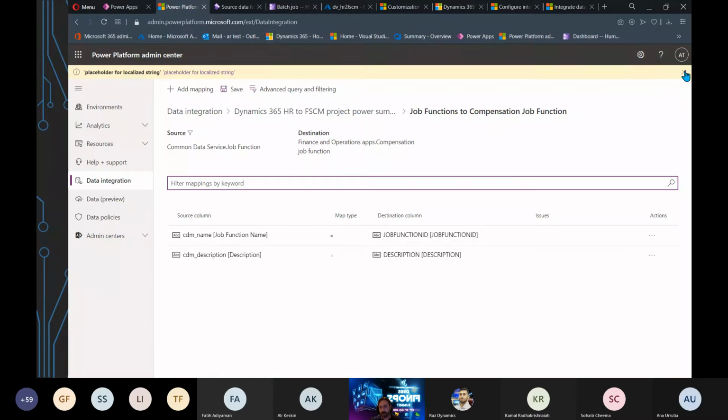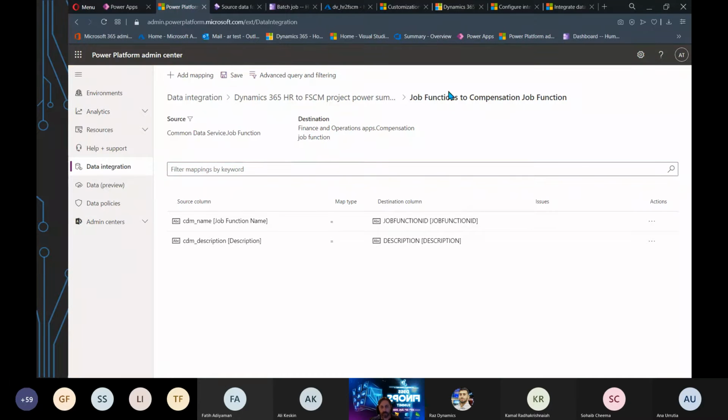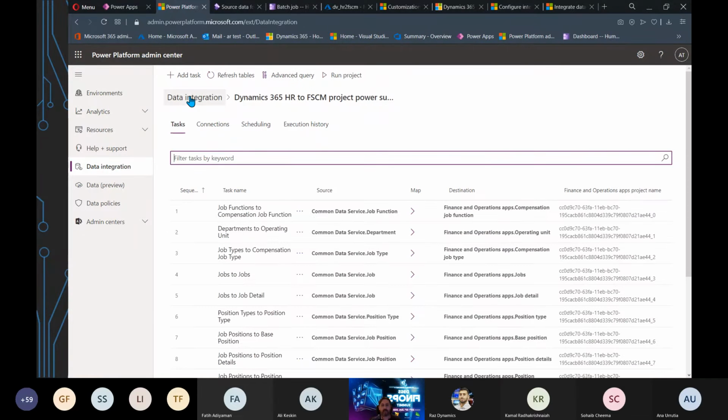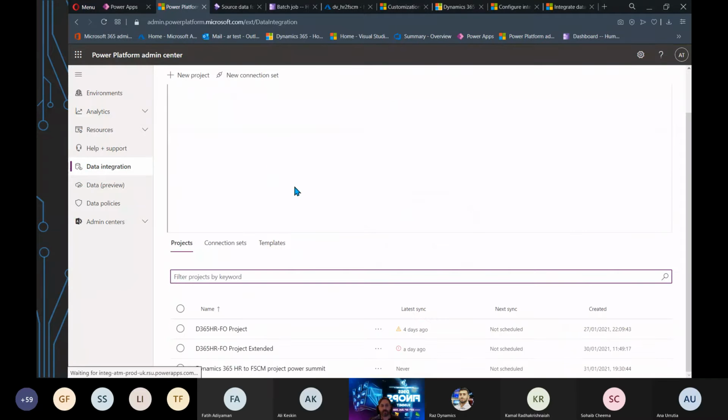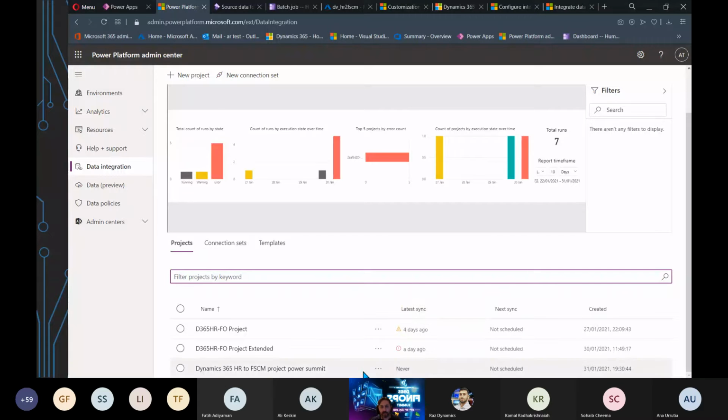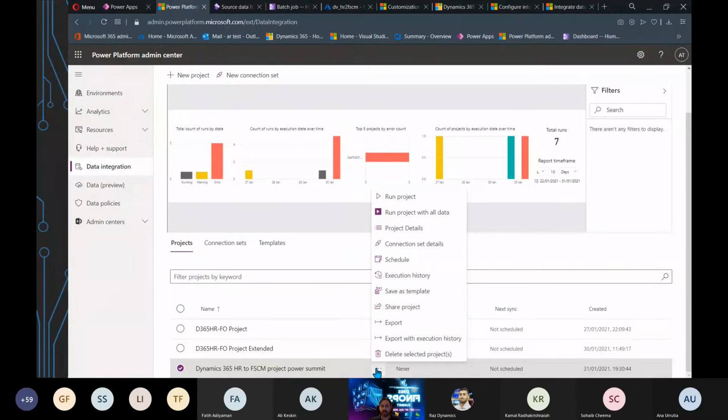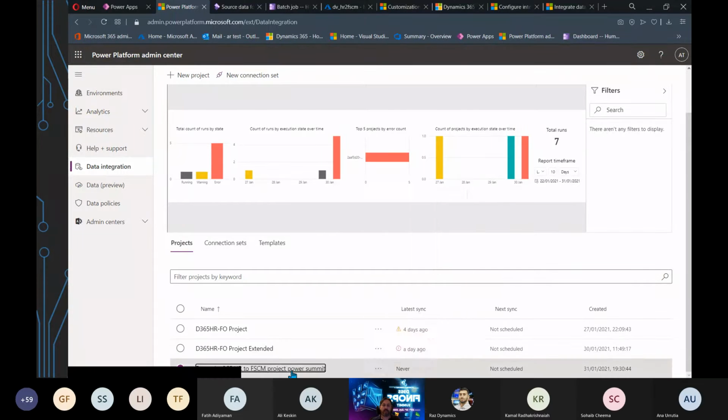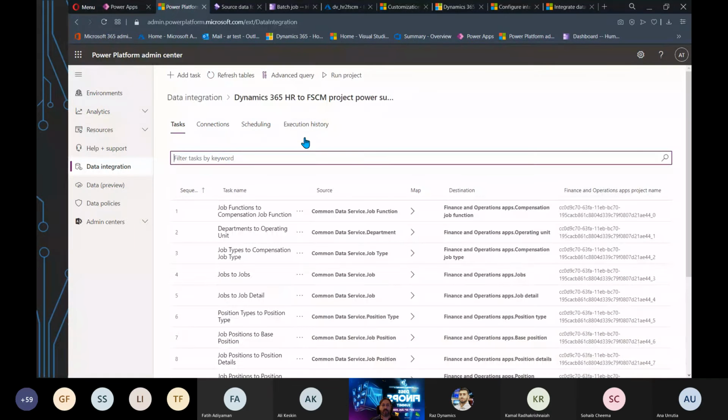Let's go back to the project. And here is the navigation, and you can go back to the top level by clicking data integration. We have these projects now, and with this three-dot menu, you can run several steps. You can either delete or share or look at the history or run the project from here. You have the same functionalities in the project.